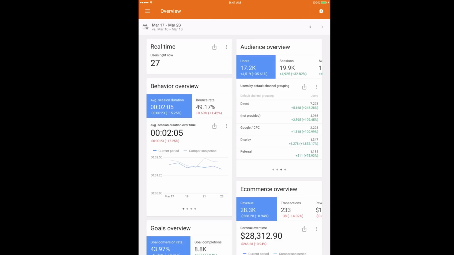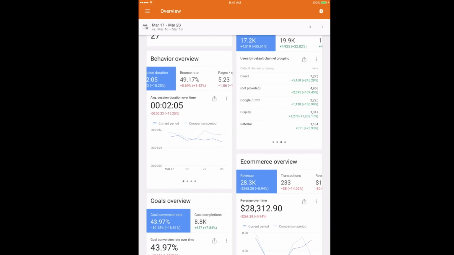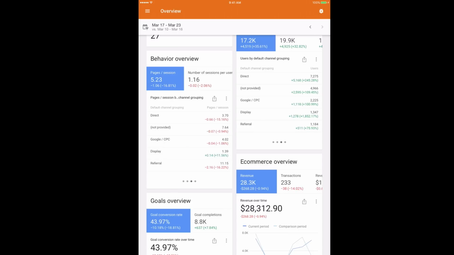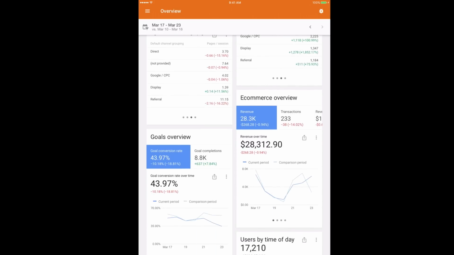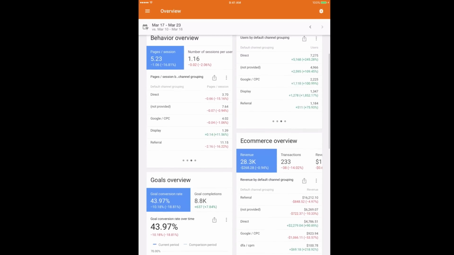Let me take a quick look over here. Let's look at behavior. Let's look at my bounce rate. Let's look at pages per session over time. Now, it's the same order. So pages by session by channel groupings is here. I'm looking at my revenue by channel groupings. And that's there. And I'm immediately seeing something interesting.